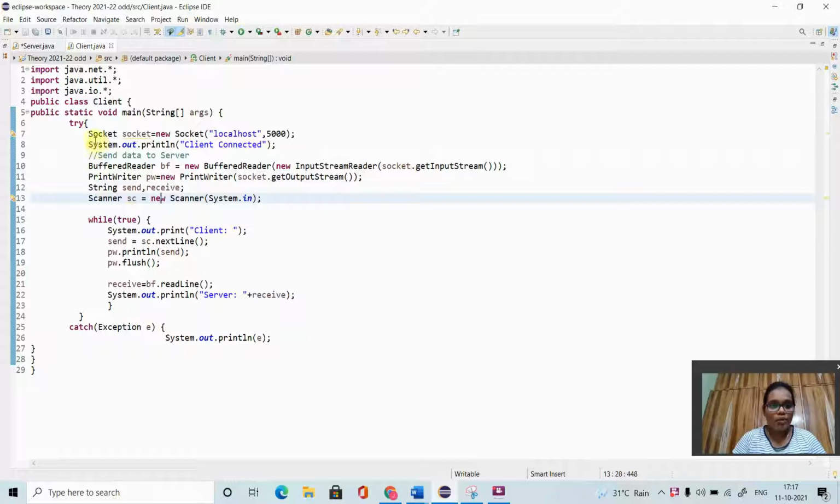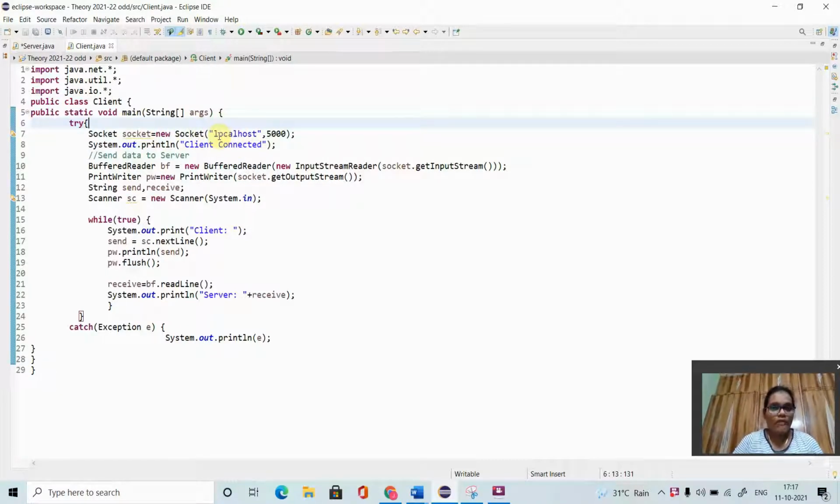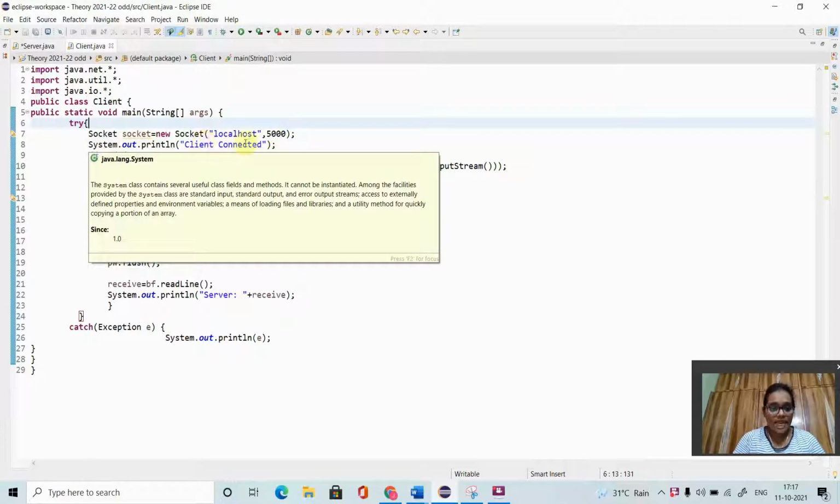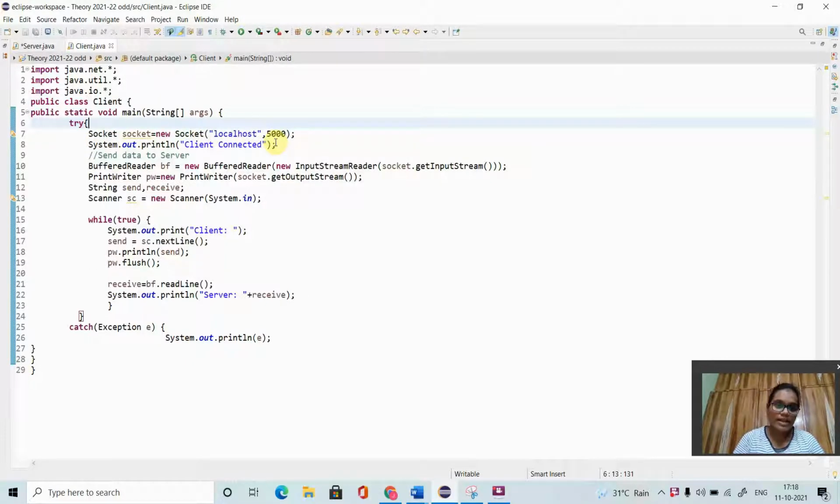In the client program, same as the server program, we have to create a try block. Then in the try block, we have to create a socket object. Socket is equal to new Socket. Inside the socket we have to give two communication parameters. One is the IP address and the other is the port number. The IP address is localhost and the port number is 5000. Then it will say client connected or server connected. Here I have taken client connected. If it connects, it will say the client is connected.